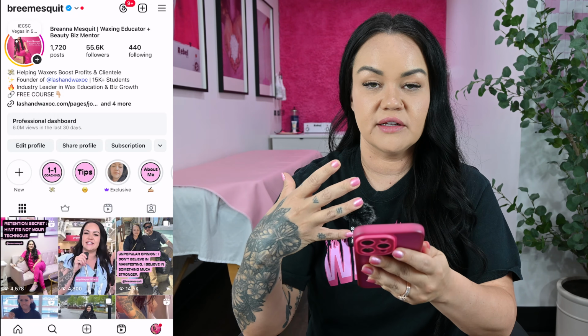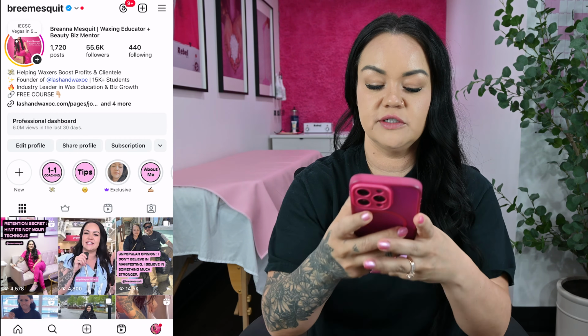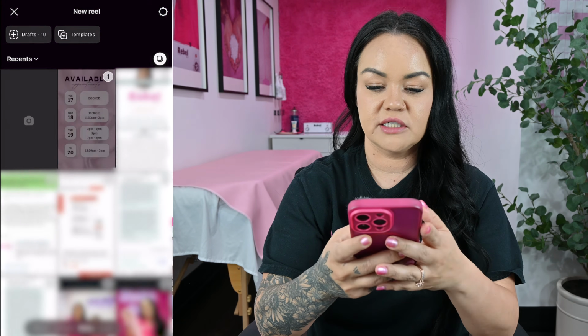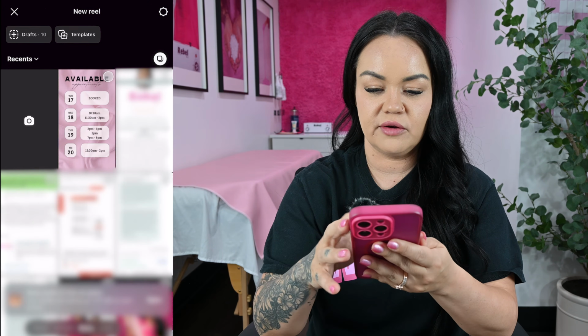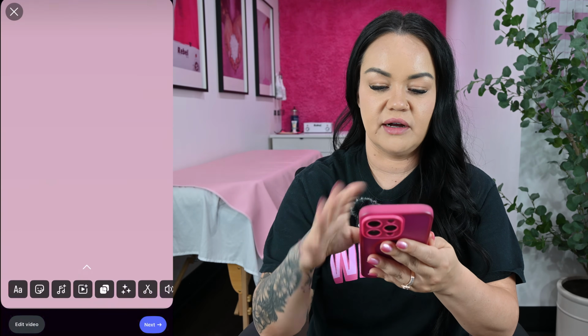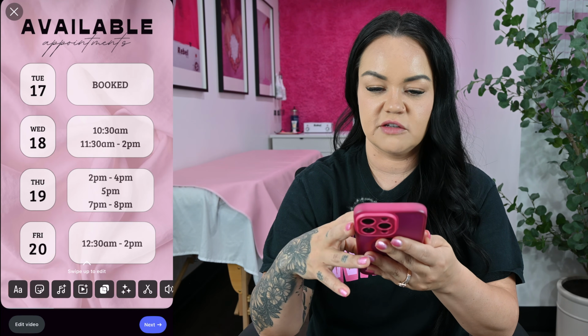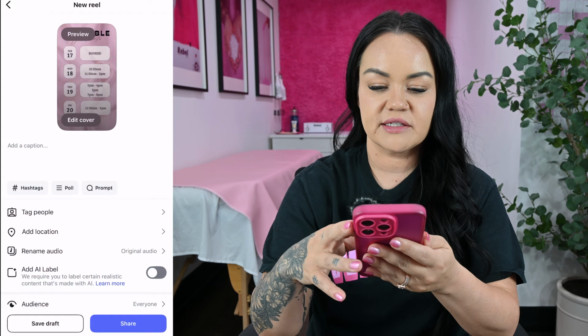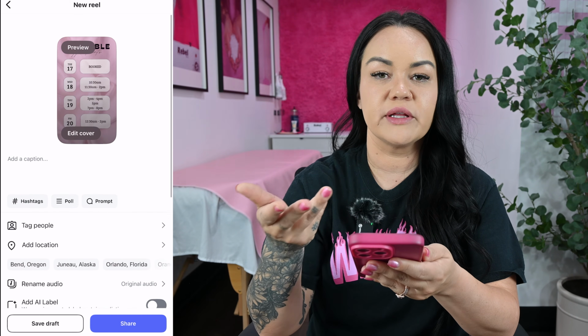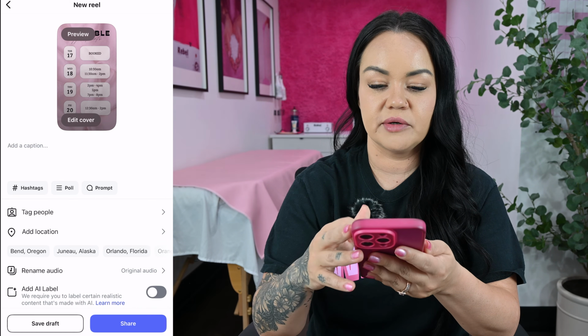Okay, so first of all, I want to show you guys where you can find the trial reel option. First you're going to click the plus, just like you're posting a regular reel. I'm not going to actually post this. It's the first thing that popped up. So go to next. Okay, so this is what it normally looks like when you're getting ready to post a reel.